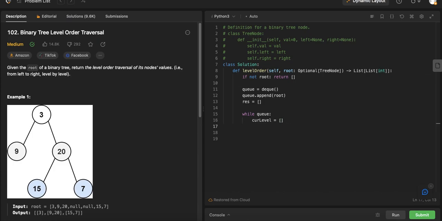Also, what we want to do is determine the current level size of a specific level at the given moment. So we can say that the current level size will be in this moment equal to the length of the queue. Afterwards, what we want to do is pop out an amount of nodes from the queue which is equal to the current level size. So we can say for i in range of current level size, and what we want to do in the beginning of each loop is pop out the node, so the node is going to be equal to queue.popleft.